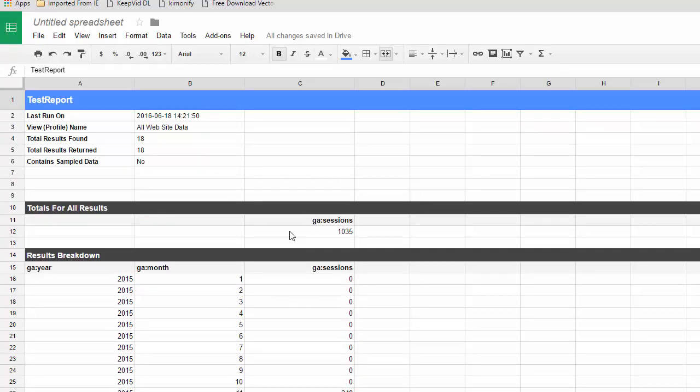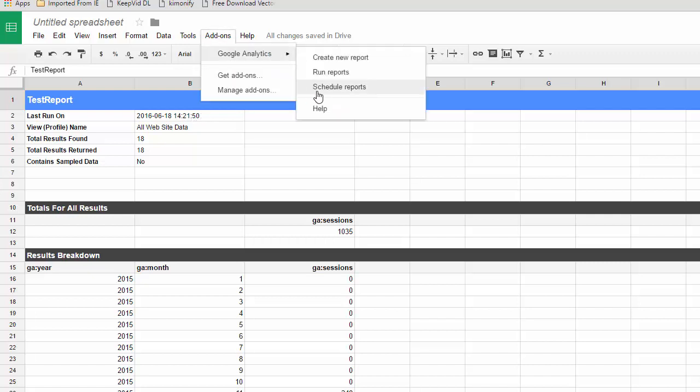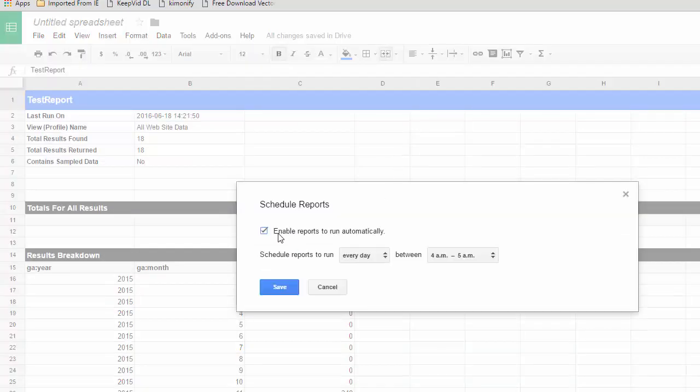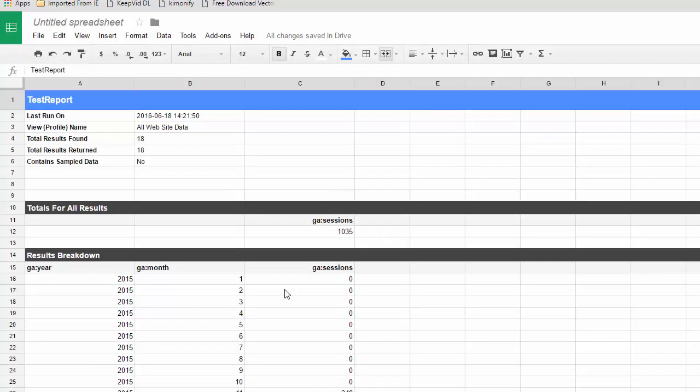I want to schedule this report so that it refreshes every day. As you can see, it refreshed here just a minute back, and I would want this to be refreshed every morning. I can again go back to Google Analytics, click on schedule reports, enable, and every day between 4 to 5 a.m., which is fine with me, click on save. So now my report is scheduled and it will refresh on an everyday basis. This is independent of Excel, independent of Power BI. This is all happening within Google Sheets, which is linked directly to Google Analytics.